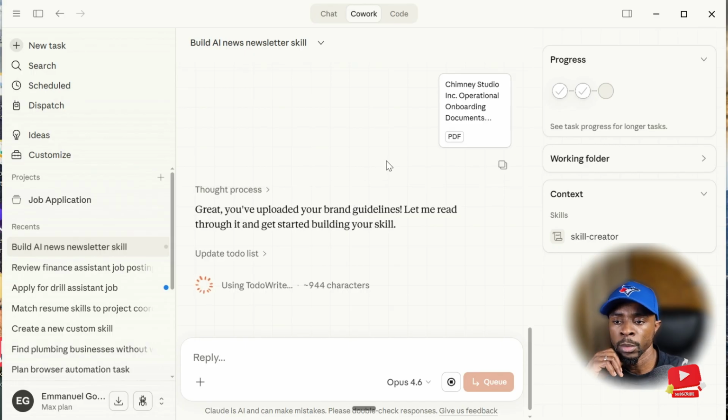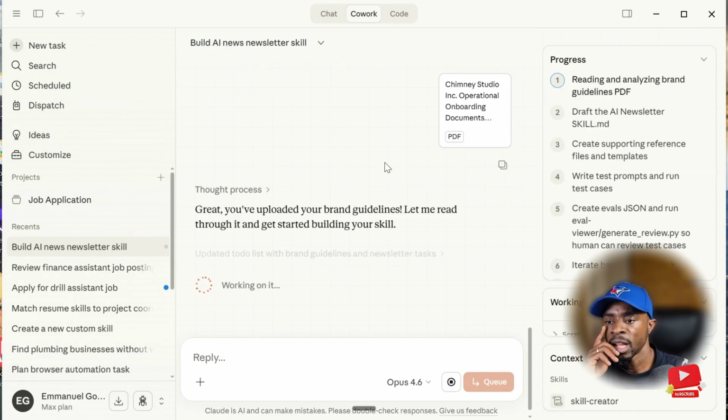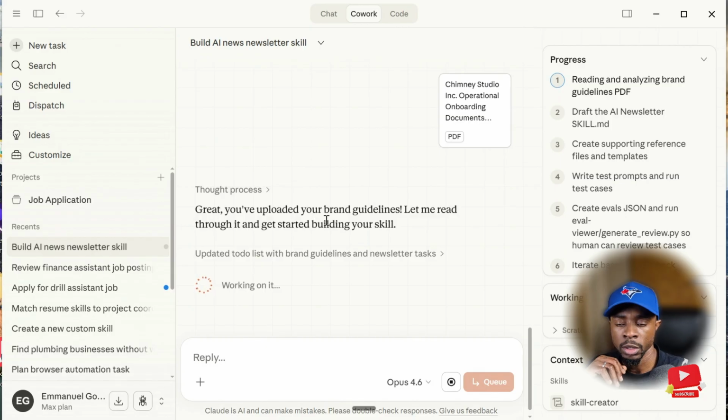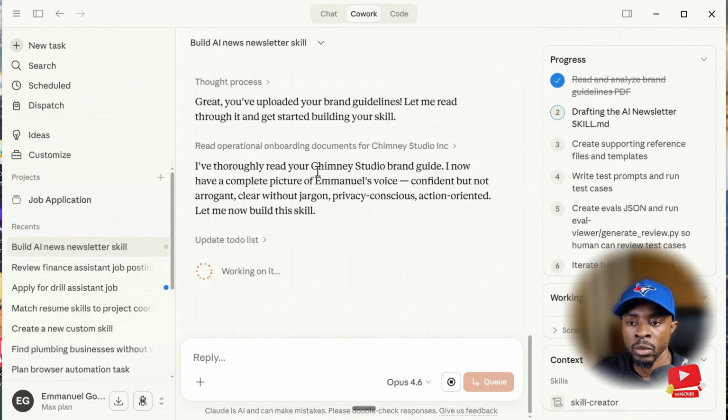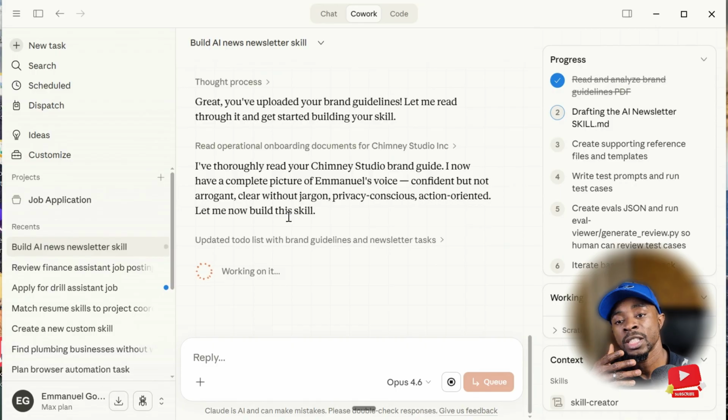It says, great, you've uploaded your brand guidelines. Let me read through it and start building your skill. Awesome. Now it says, I've thoroughly read your Chimney Studio brand guide. I now have a complete picture of Emmanuel's voice: confident but not arrogant, clear without jargon, privacy conscious, action oriented. Let me now build the skill. We're off to the races. Another thing I want to observe here is you can see how it clearly set out a to-do list for itself of things it's going to do just to build the entire skill.